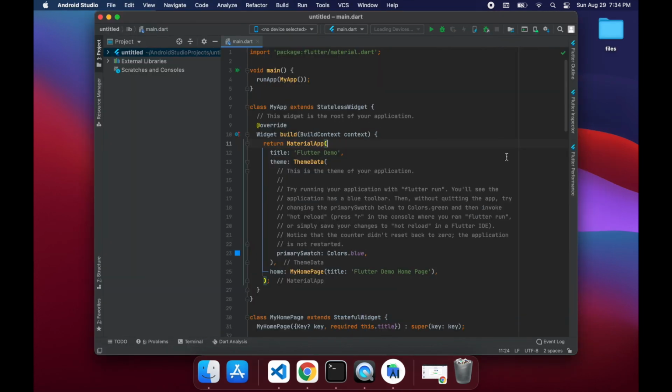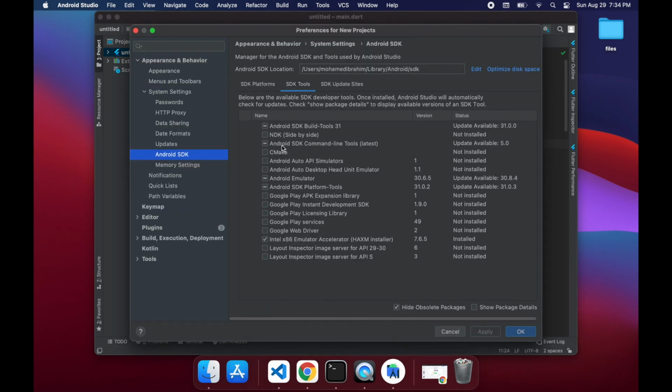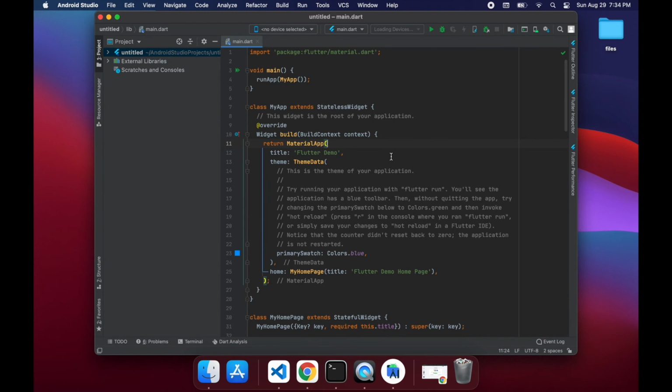Now there are also some permissions that we have to set up, so go to the SDK Manager and click on SDK Tools. Make sure that you have the Android SDK command line tools installed and selected, and then click on OK to finish. And that's all the setup that we need for Android.